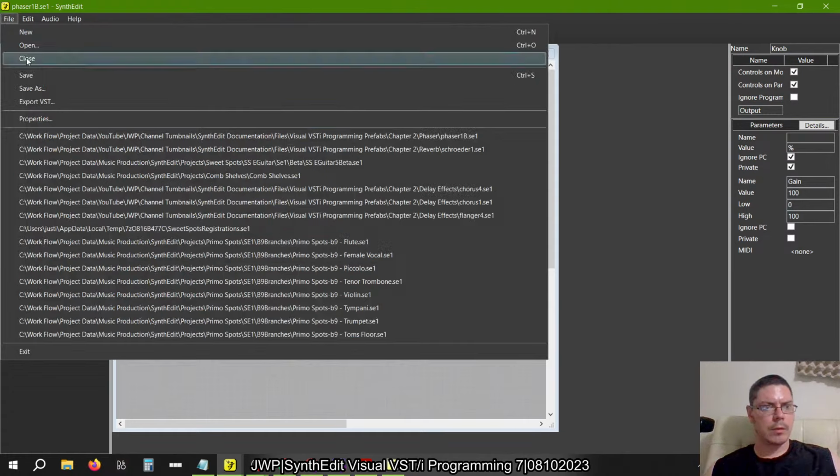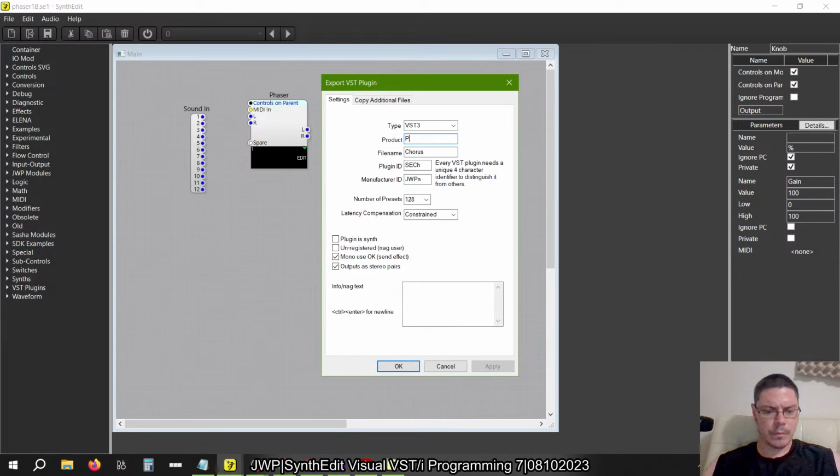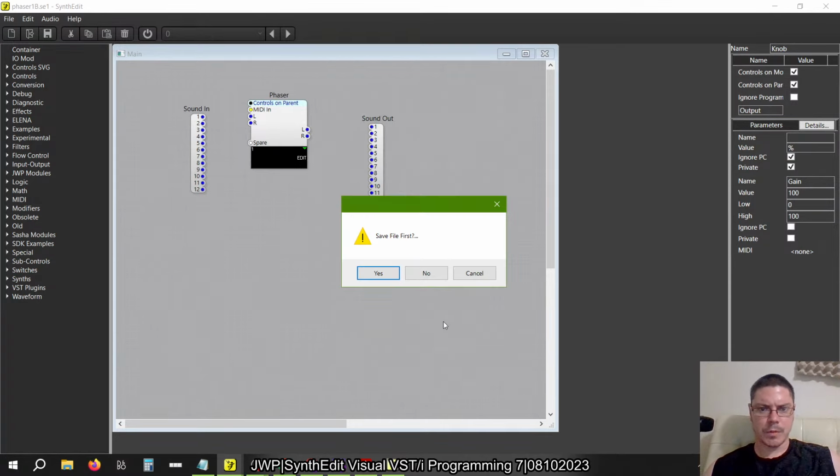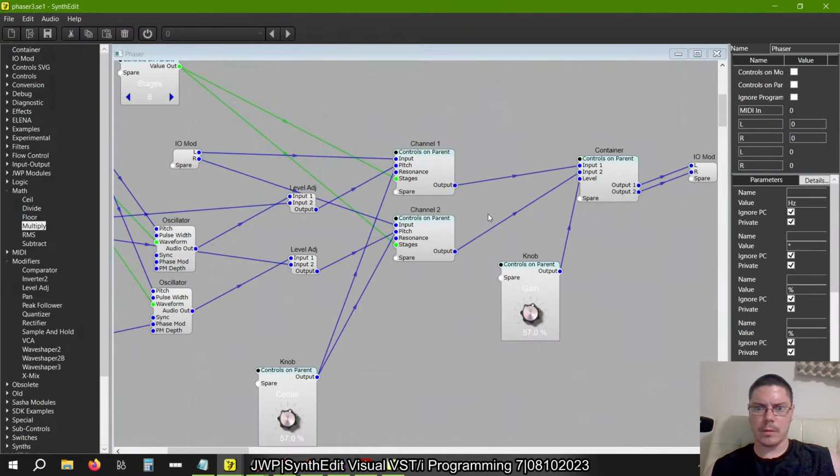And then we'll save and we'll export this. We'll call this phaser 1. And actually, we'll name it more relative to its algorithm. This will just be PA, I guess. Okay, save first, sure. While that's building, let's head back here, finalize this.